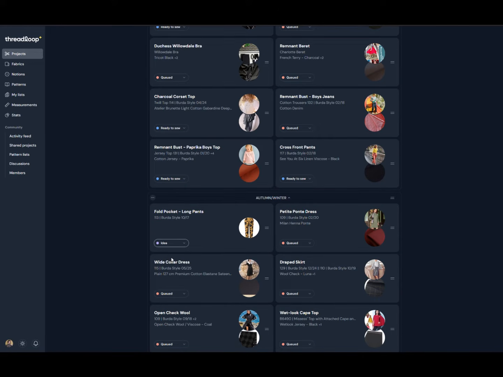So queued is pretty cool, like keen to do it. I'm not 100% committed, but I'm pretty close. I'm mostly committed. I've got either a pattern and a fabric, or I just really love the idea. At the queued stage, I would usually start putting a shopping list in there so that next time I go out shopping, I can actually go through and view all of that.